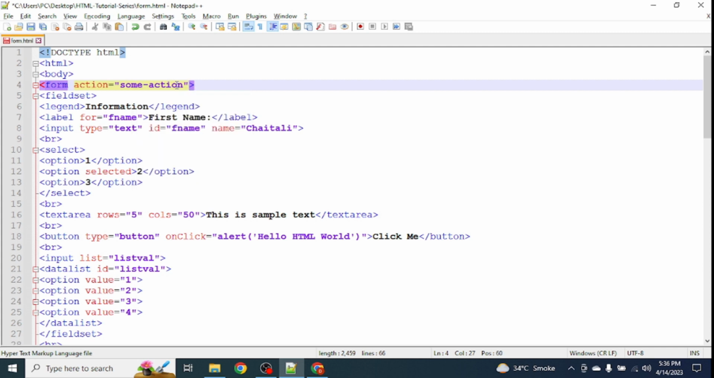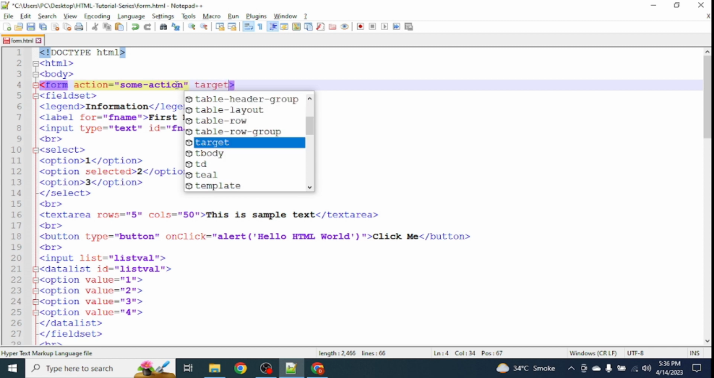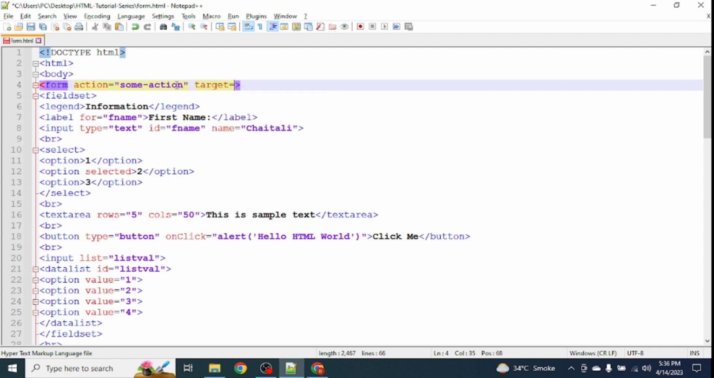Then we have the target attribute. The target attribute specifies where to display the response that is received after submitting the form. You can either set that response to be displayed on the same page, or in a new tab. When we write it as underscore blank, it will open in a new tab. This is the same as the anchor tag target attribute we have seen.